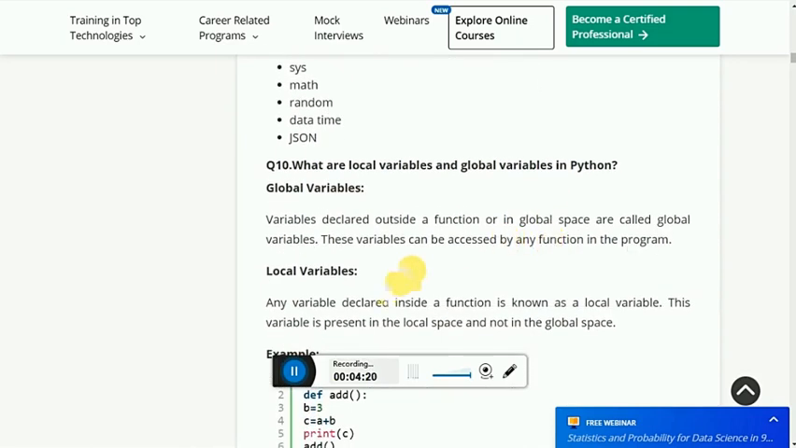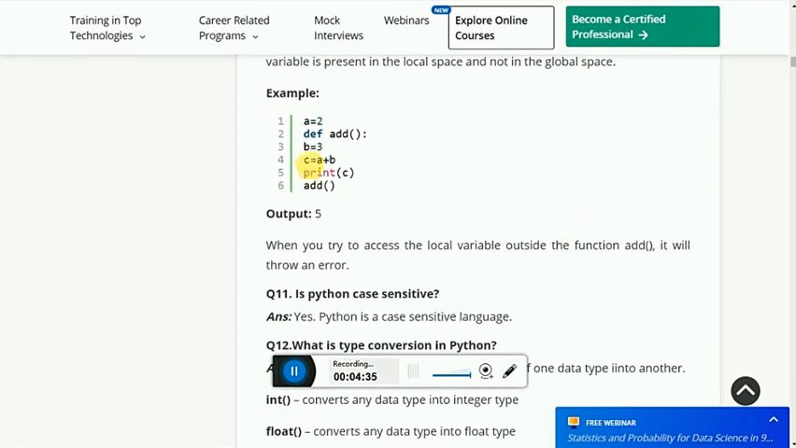What are local variables and global variables in Python? Variables declared outside a function or in global space are called global variables. Variables declared inside a function are local variables. Here, a = 2 is global, while b = 3 is local. When you try to access the local variable outside the function, it will throw an error.